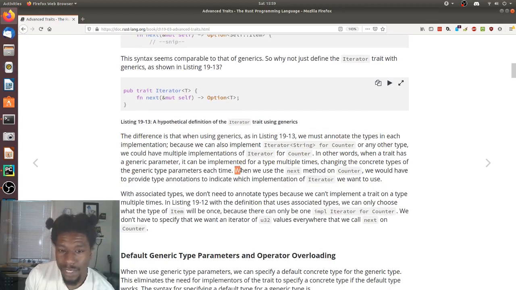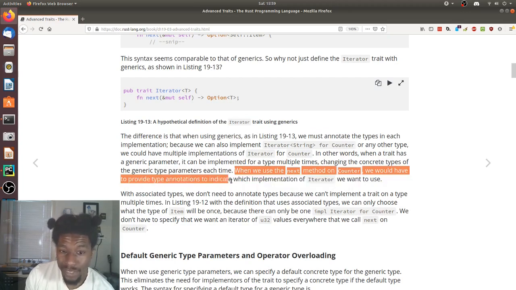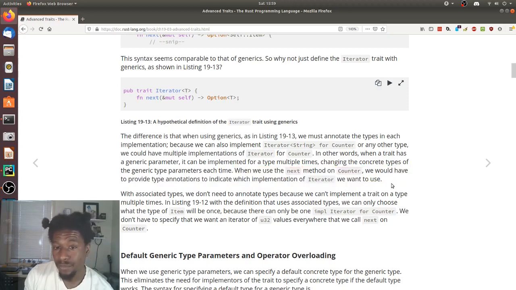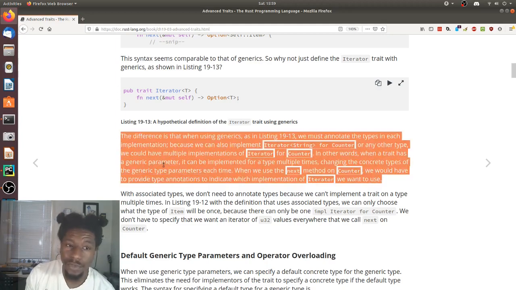They also state here that when we use the next method on counter, we would have to provide type annotations to indicate which implementation of iterator we want to use. I'm not sure if they mean on each next call, or if you're just iterating over it once, because if you're using a for loop, then something under the hood would probably do it for you. In any case, that's not an option, so we can just move on.